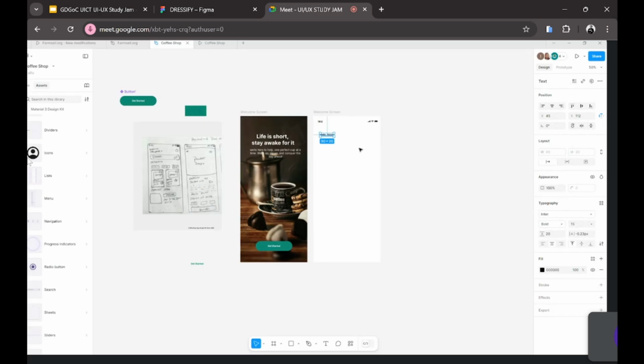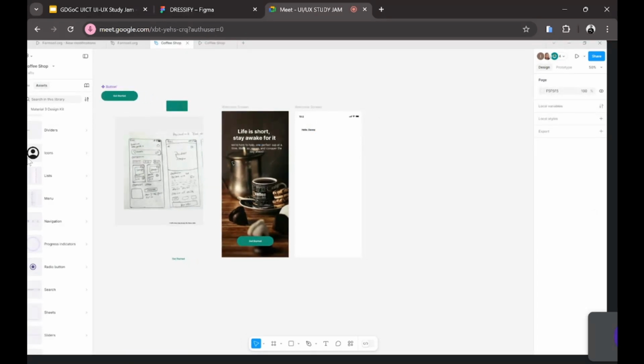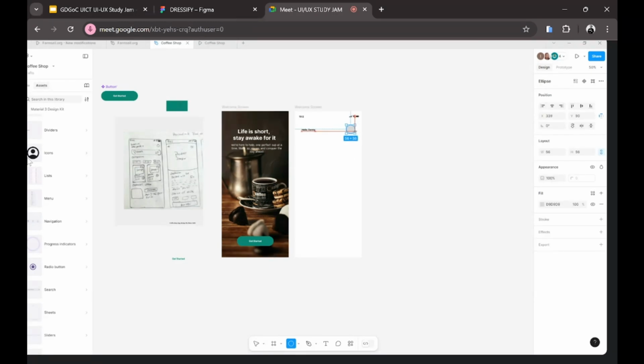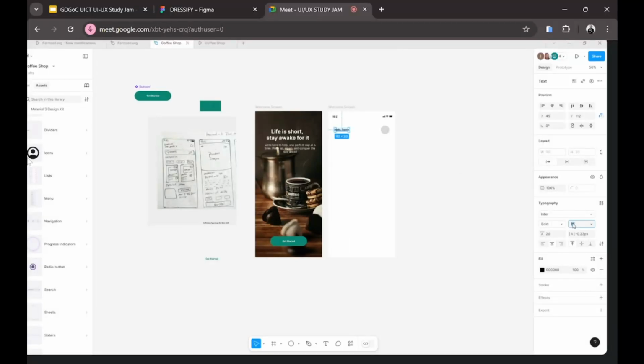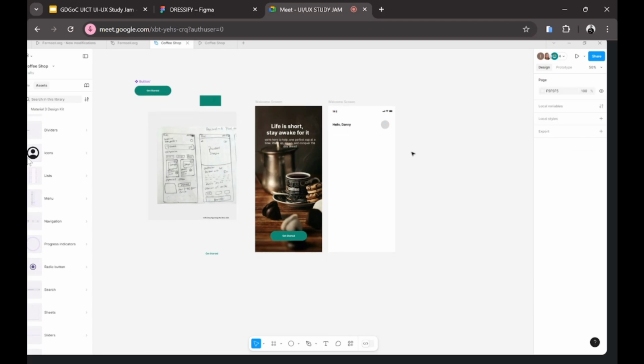So then again here we are going to put our icon, I mean our profile pic for the user. Then here let me try to make it 20. Then down here we are going to have our search bar.